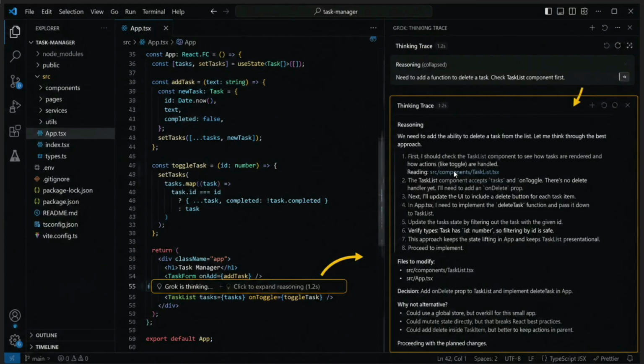Watch this collapse line. Click it, and it opens into a full paragraph of reasoning, which file it's checking, why it's rejecting one approach, why it's picking another. This is Grok's thinking trace running live inside your editor. And in the next few minutes, I'm going to show you exactly how to turn it on.